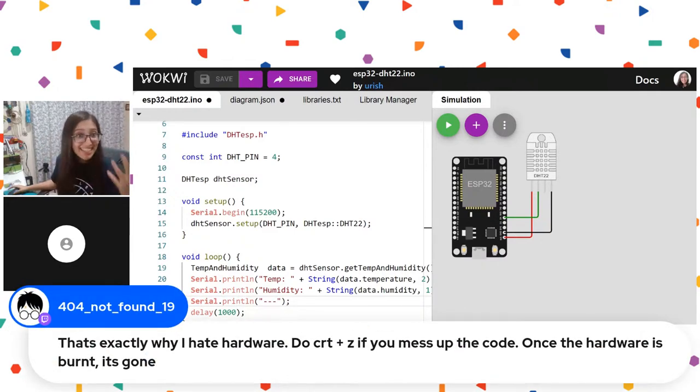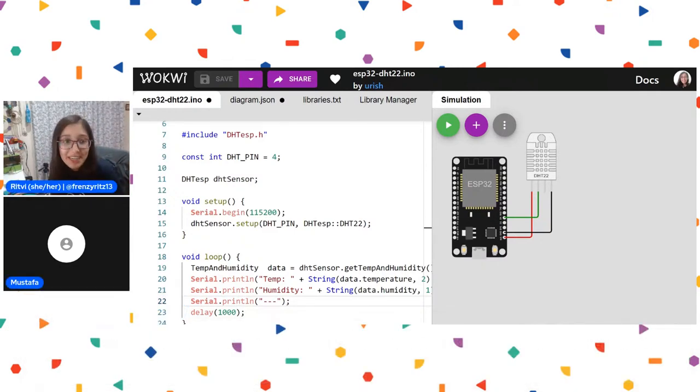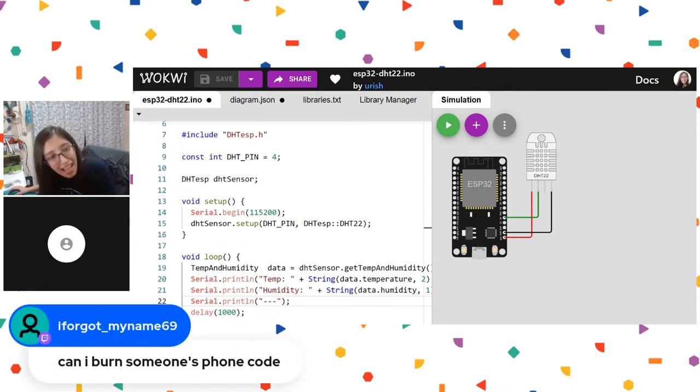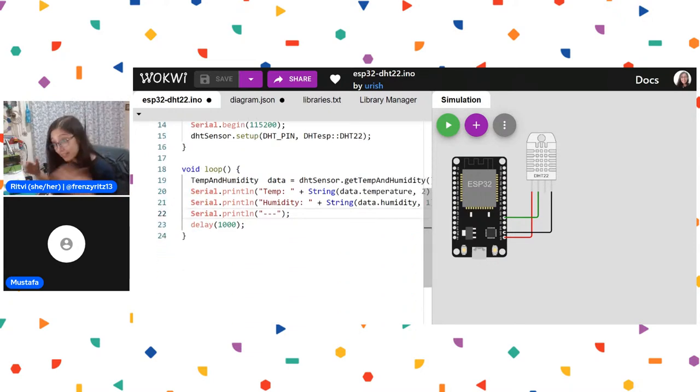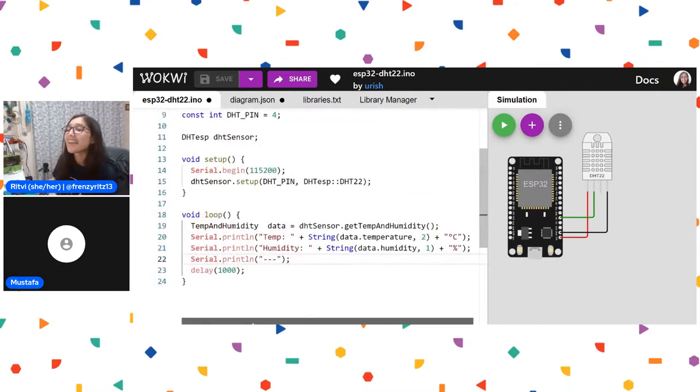No, that's the reason hardware is fun, Yash. You can create so much art material by just burning stuff. I really don't think you should, even if you can. All right, folks, let's move on. I am a little concerned about the enthusiasm and which direction the enthusiasm is headed, but enthusiasm it is, so I'll take what I'm getting.